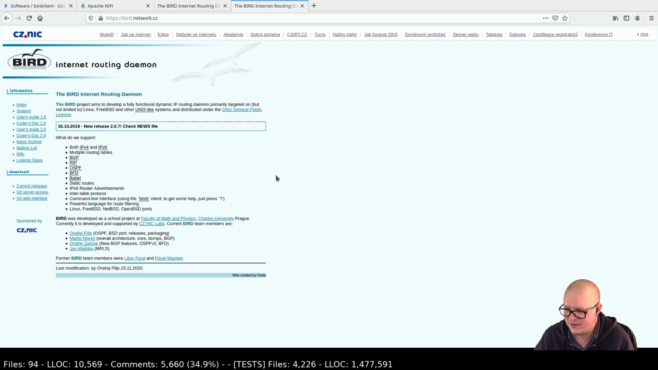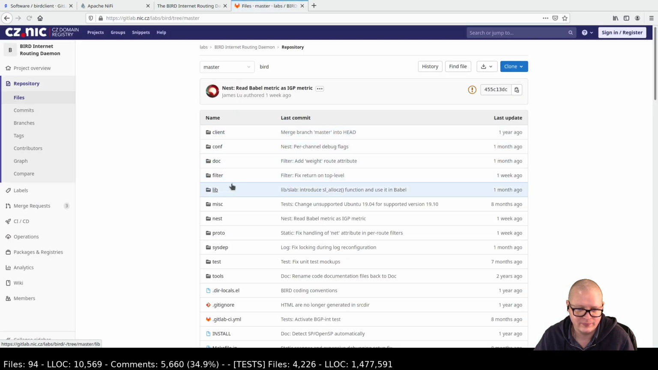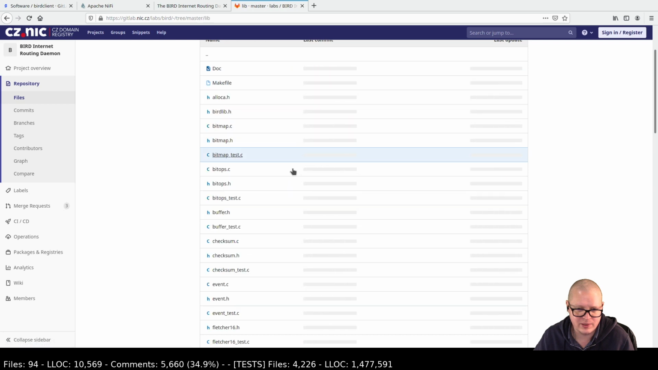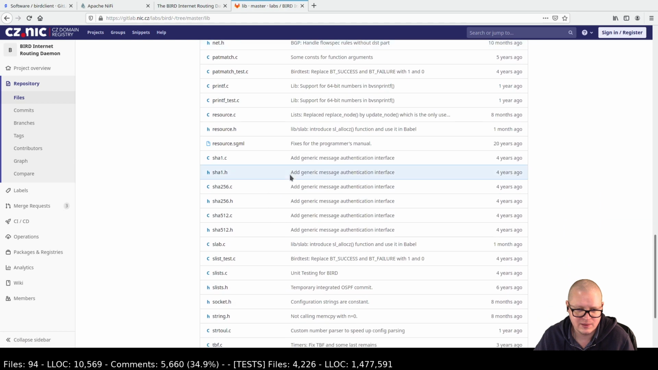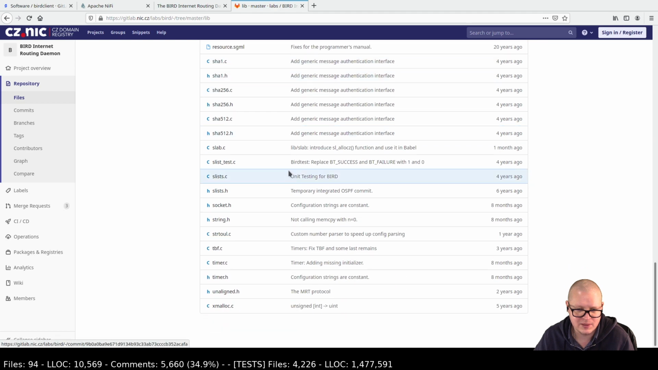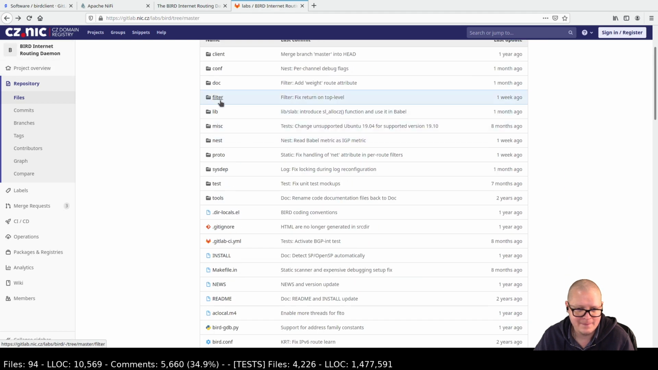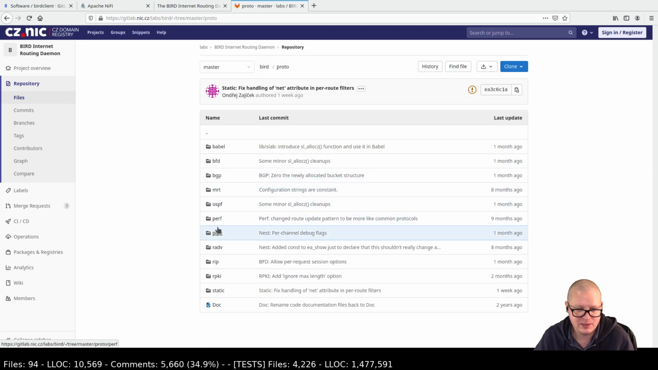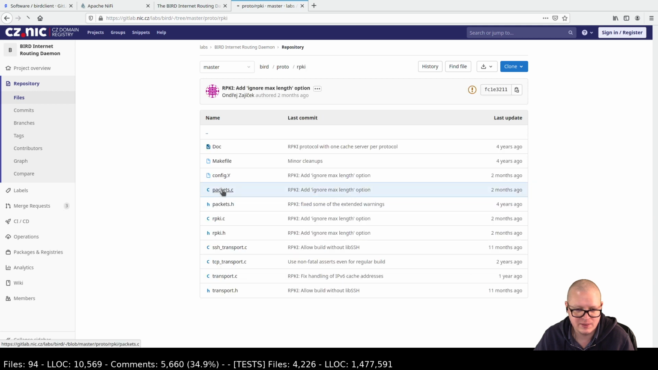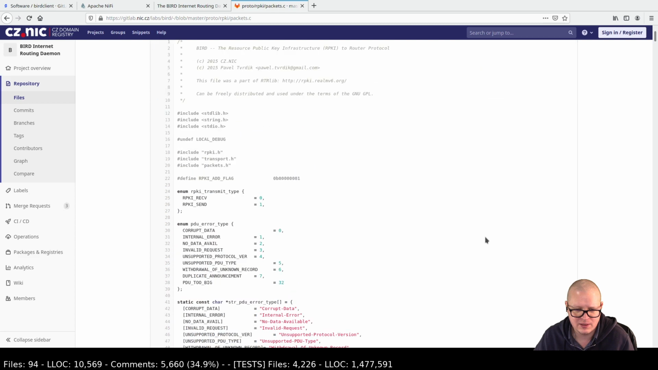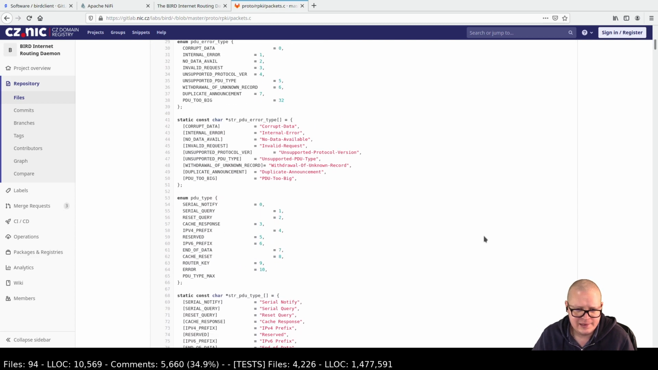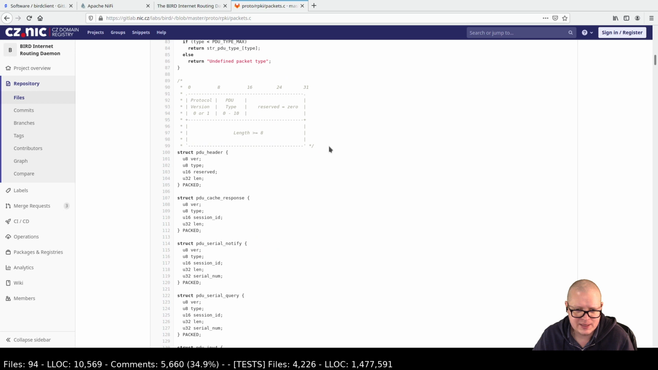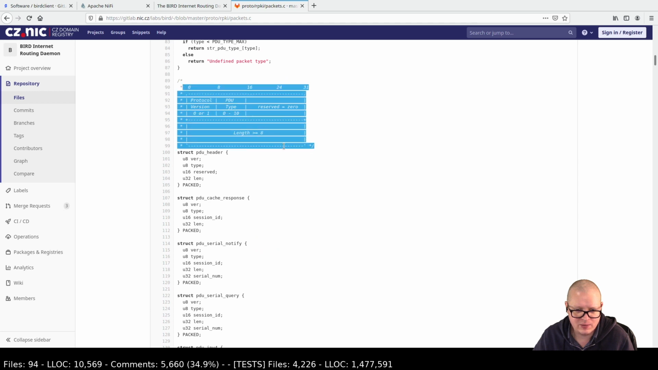Fuck me, this buffering is crazy. Oh no, Oxgrey. Oh no, mate. So they said it's in lib, right? Maybe not in lib. Maybe somewhere else. Proto maybe? RPKI packets.c. What do we have here, mate? Oh shit, it's a little bit more complicated than I thought it would be.